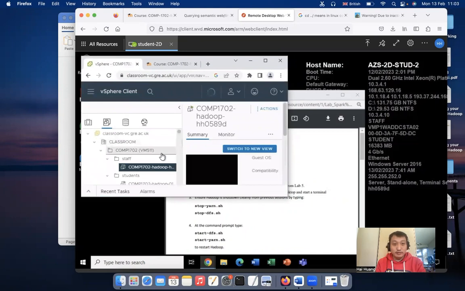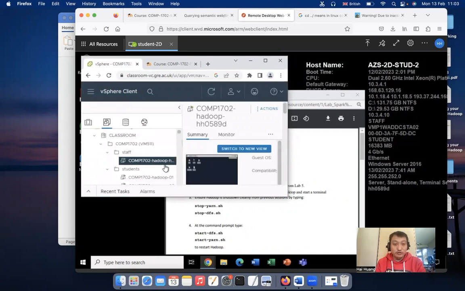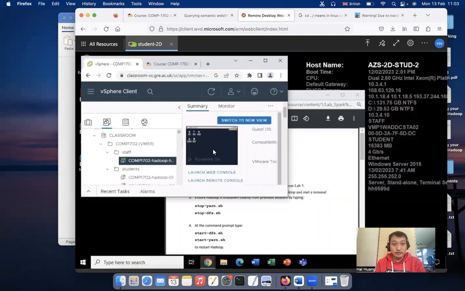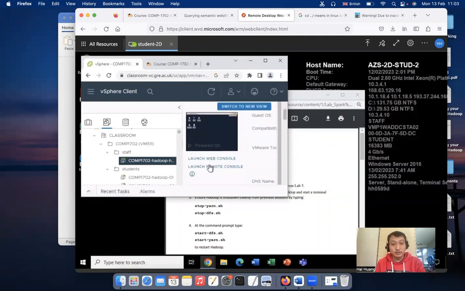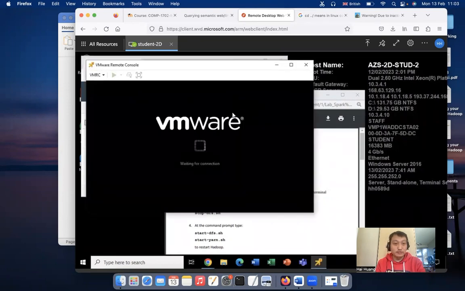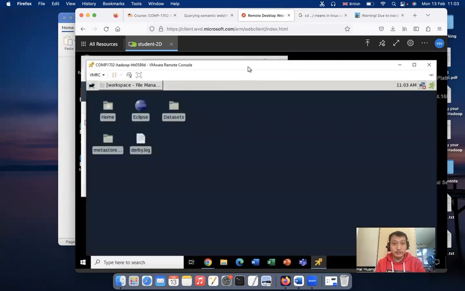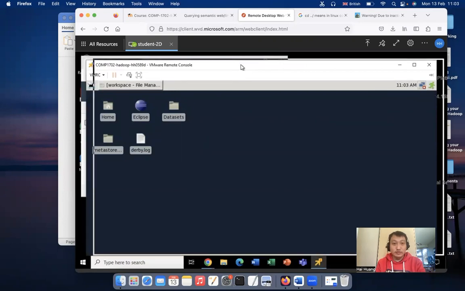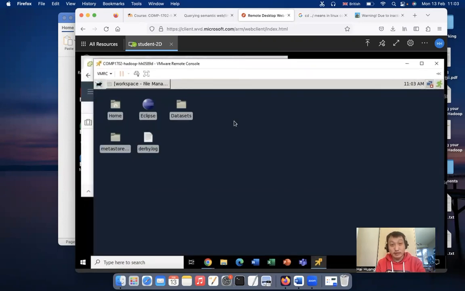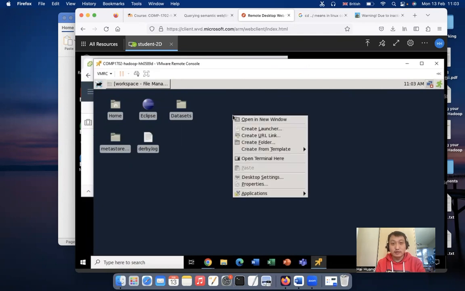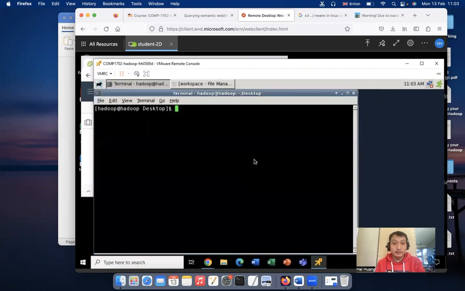And then you can find the virtual machine assigned to you. You can just click, okay? You can use launch remote console to access the virtual machine. You might have to wait a few minutes, but it's very quick. Then the next step, we're going to go to the terminal to input some commands for today's tasks. So you can right click on your mouse and open terminal here.